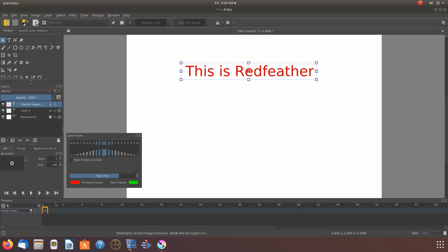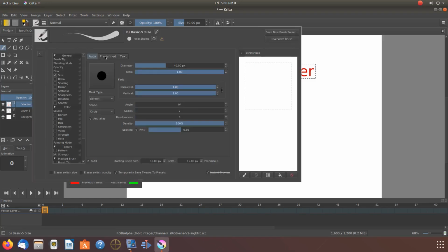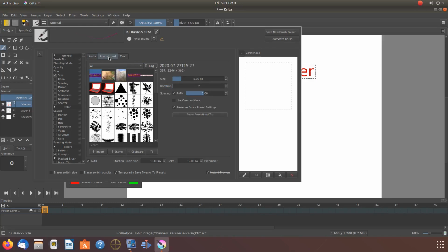In order to solve this, go back to the Krita toolbox, scroll down to the Rectangular Selection tool and click. Go back to your canvas, drawing a box around your text. Go back to the Krita toolbox, click on the Brush tool. Then click on Edit Brush. When the Edit Brush window appears, scroll over to Predefined and click. Scroll down to Add Stamp and click.